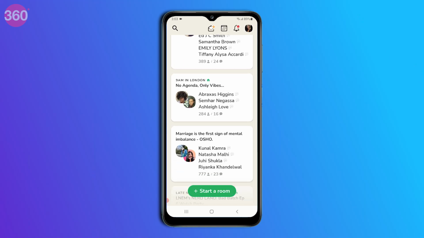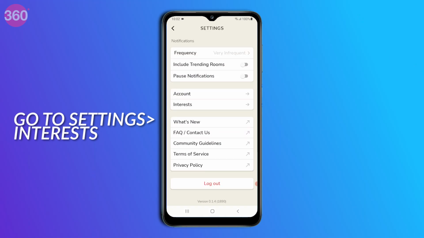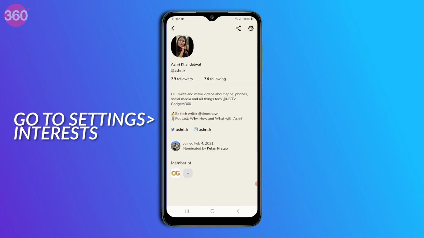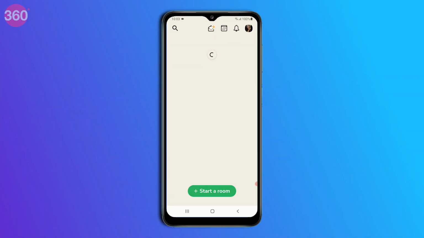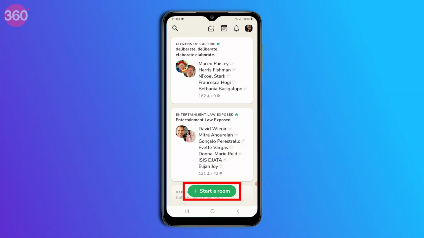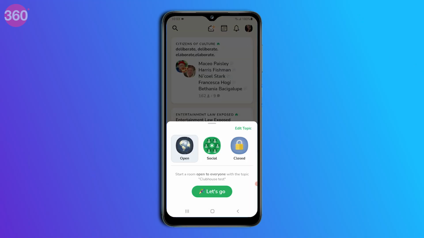If you are not able to find rooms according to your interests, you can also go to settings and choose your interests to explore better. You can also connect your Twitter and Instagram profiles on Clubhouse. And to create a room, just tap on this green button, add a topic to your room and choose between open, social and closed. Open means anyone on Clubhouse can join this room. Social means only the people you follow can join your room. And finally, closed is meant for people only you select.